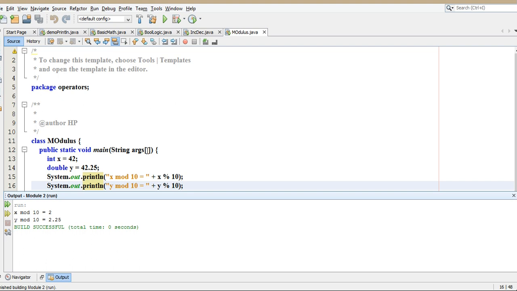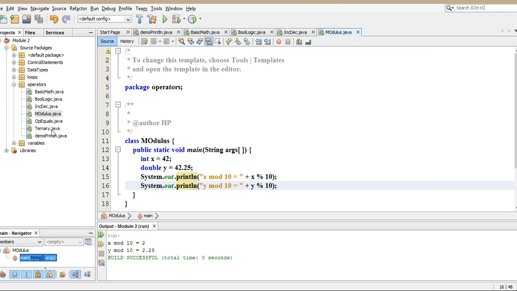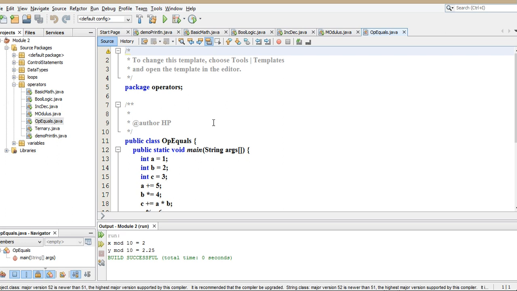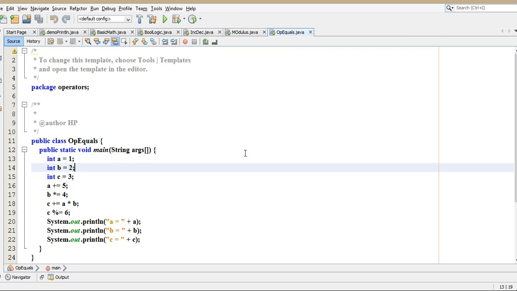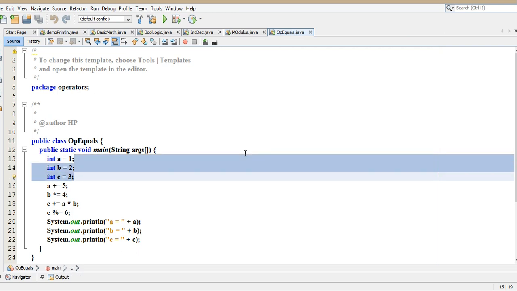In the past we have not seen very good examples of modulus operation with fractional numbers in C and C++, but yes, Java can do that. So the modulus operator is the same thing we have seen so far, and then the operator equals. Now let's see what this does. So here a equals 1, b equals 2, c equals 3.